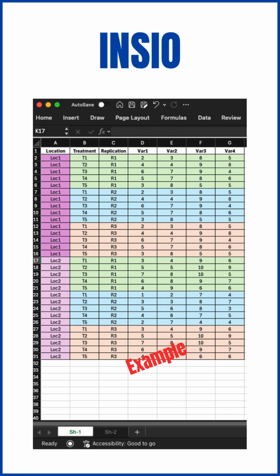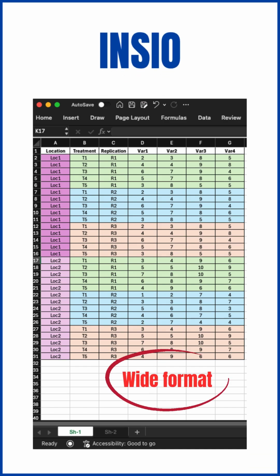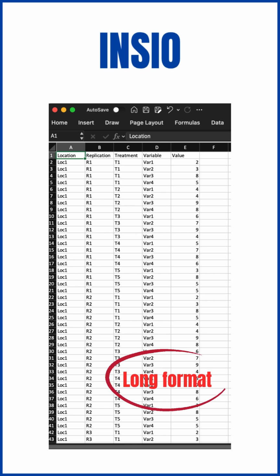This table is in wide format, which is okay to work in Excel for tabulations and preparing charts. The same format may not work well for data analysis, where we use Python scripts or other codes. It's recommended to transform this wide format to a long format. Let's see how Insio helps you to transform your wide format data into long format.